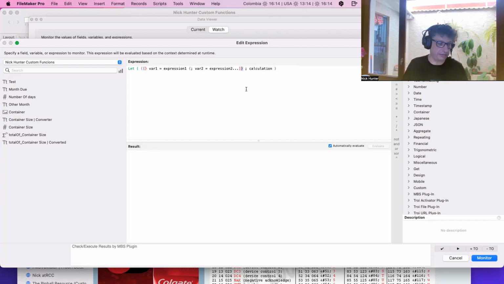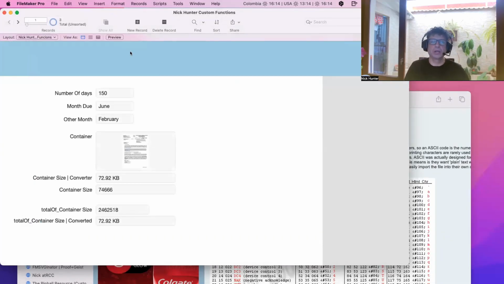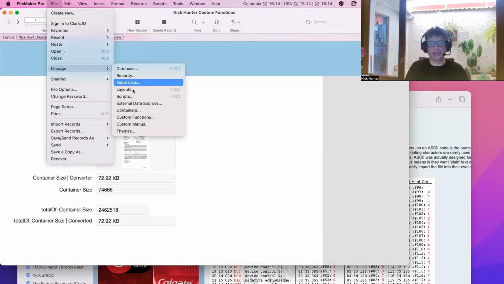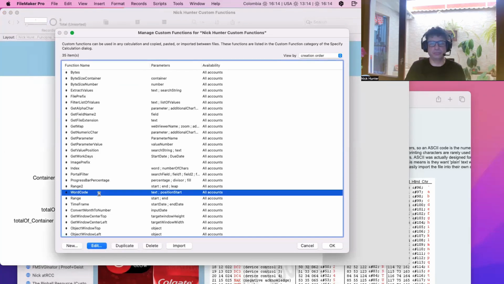Because FileMaker has full hands on their own functions, they can do stuff like this. In the custom function, we don't have this ability, okay? I mean, we could have, but it's very complicated, right? So we don't. That means, let's say you have one function like this when you build it, the word code, for example.